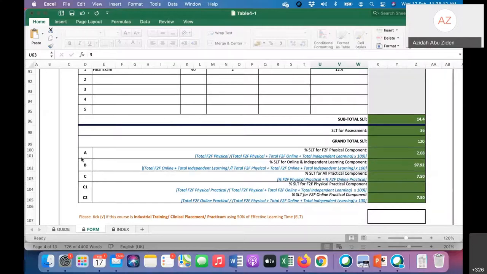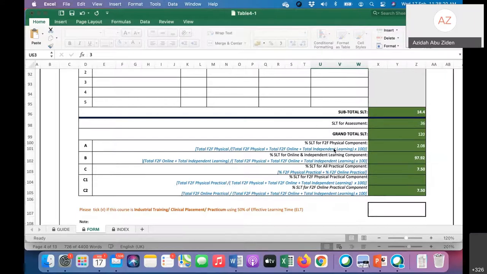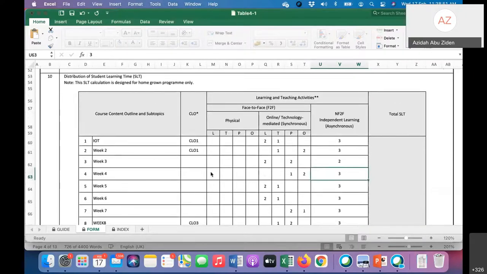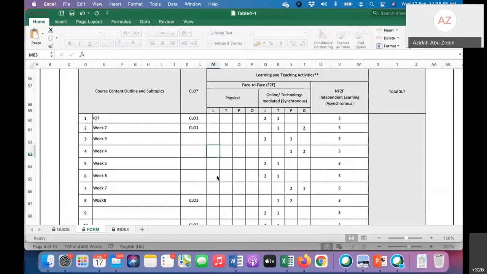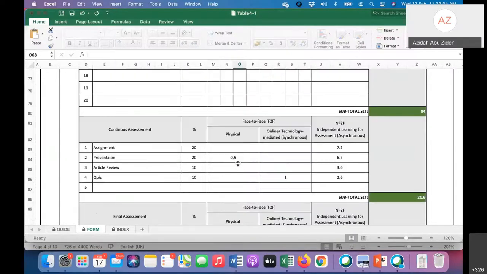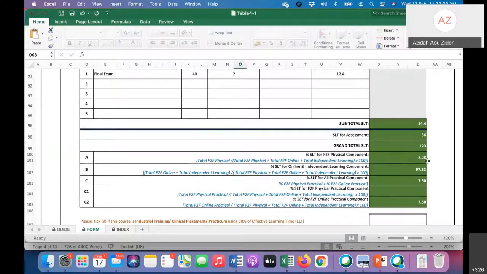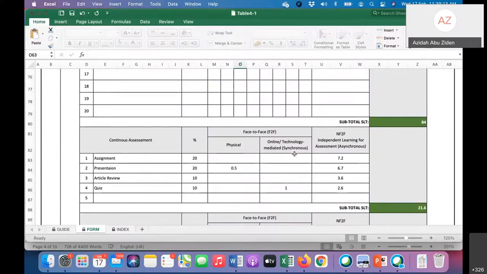Okay, so you can see that this is an ODL program. So the SLT for the face-to-face physical component is 2.08 percent only. So then the percent SLT for online plus independent learning component is 97.92. So this particular course is an ODL course. Okay, so if let's say you put physical and so on, but you still want to do an ODL, if you have put more on physical face-to-face and suddenly this part becomes like 22.8, then this becomes less, so you need to adjust the teaching and learning time.